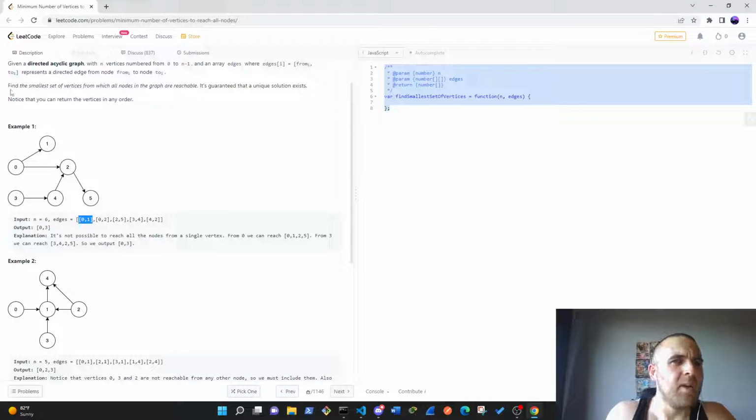Find the smallest set of vertices from which all nodes in the graph are reachable. It's guaranteed that a unique solution exists. Notice that you can return the vertices in any order. So in this case, it would be 0 and 3.